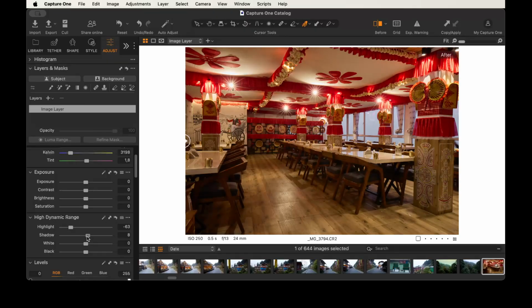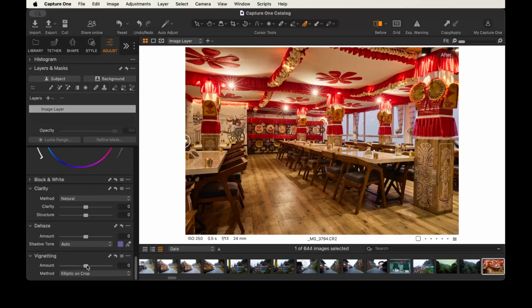I will open the shadows like this. Now it's a little bit too flat, so I add contrast, maybe a little bit of blacks, and before it was like this, now it's like this. Maybe vignette.